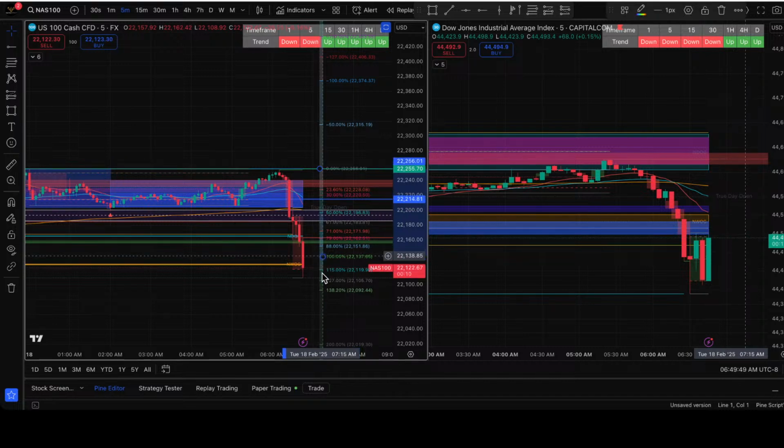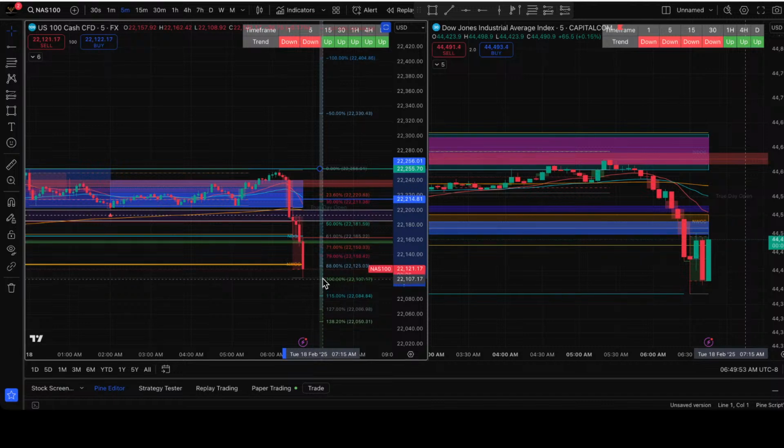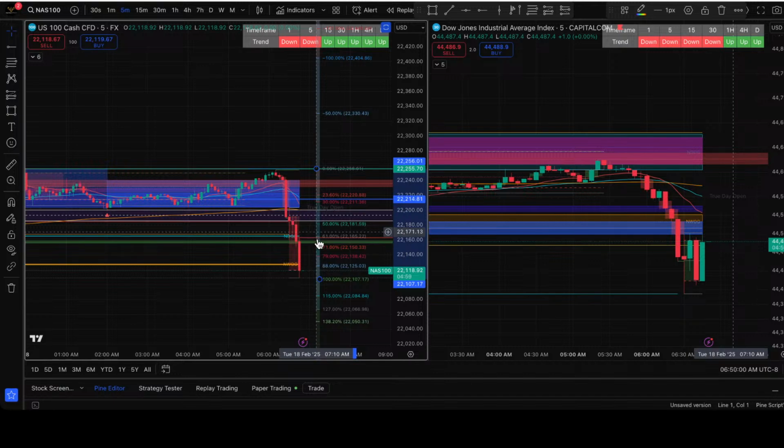Manipulation high to manipulation low. Roughly there. And up to 61%. And it'll usually go a little bit further. It'll touch the closest PD array to 61%, which could be this 4-hour, or again, this 20 EMA is now coming into the 4-hour fair value gap.